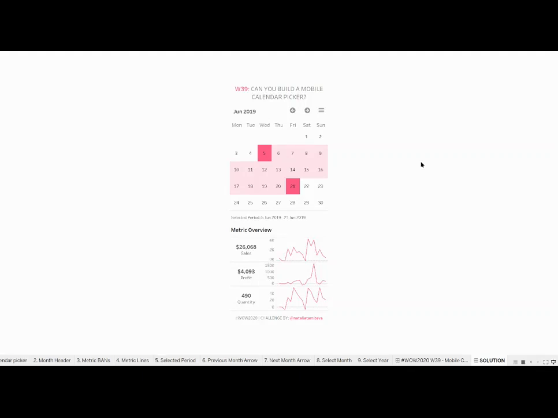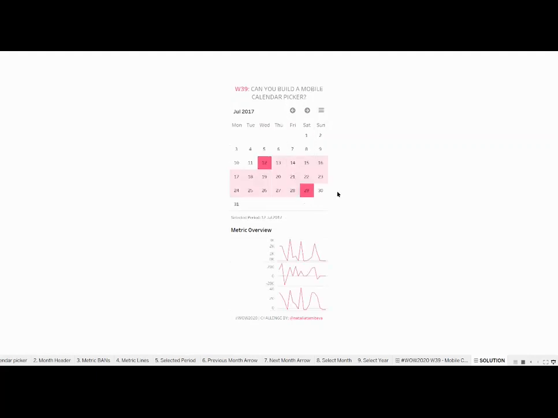Can you build a mobile calendar picker? I built this challenge as part of the Community Contribution Month, and the idea here is that you select a date range from the calendar picker and this updates the metric overview. I have included a show and hide container as well to give users more options for selections. So you can select a particular year and month. This updates the header and the calendar as well. And you can go and make your selection from here.